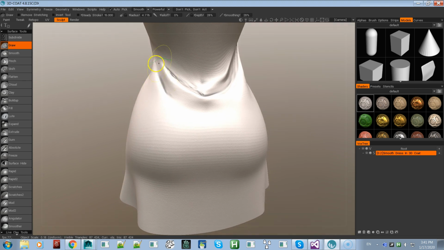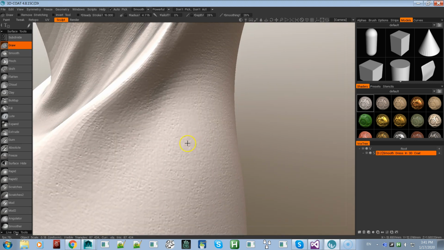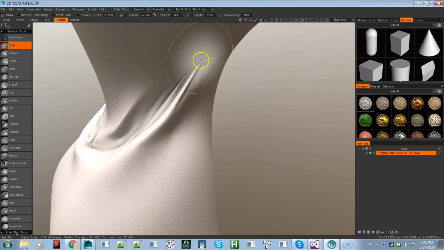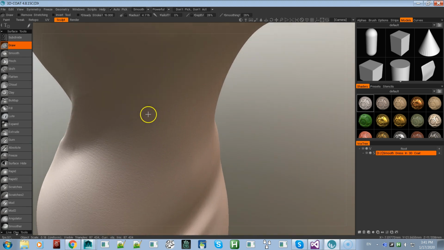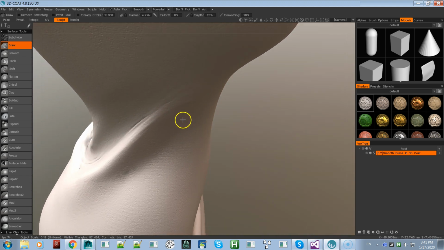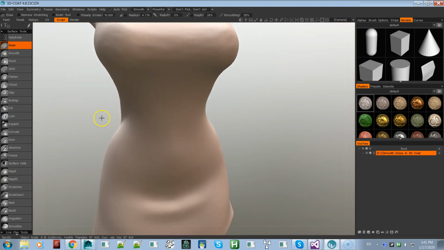So we get a nice, smooth mesh in that area. And I'll want to do the same thing over here. And I'm just smoothing that out. So that we get, see, it doesn't really change the shape, but it just makes it smoother. It gets rid of those really jaggedy areas.